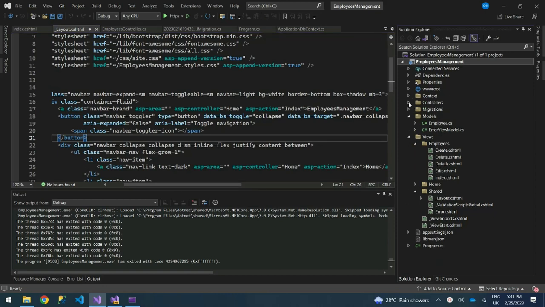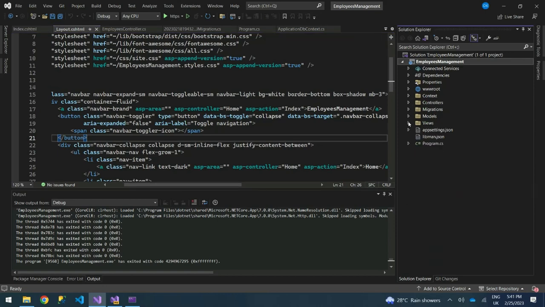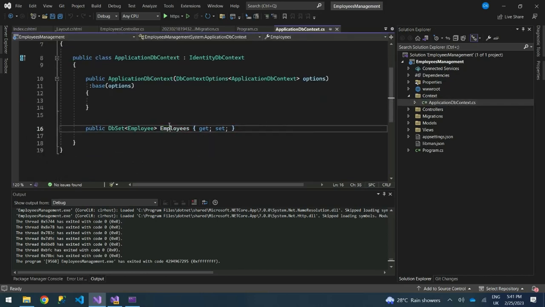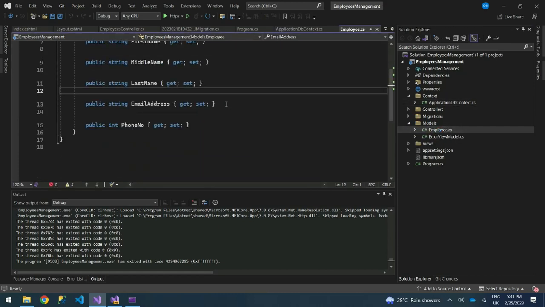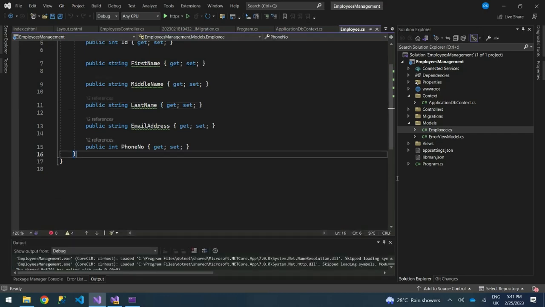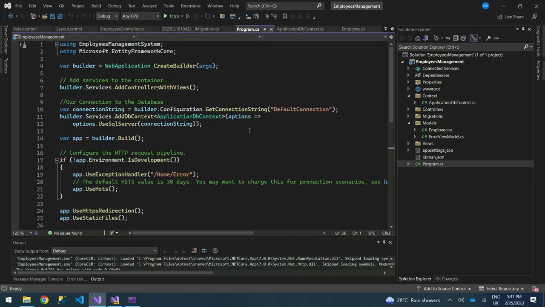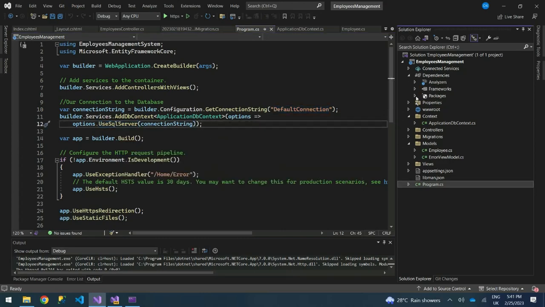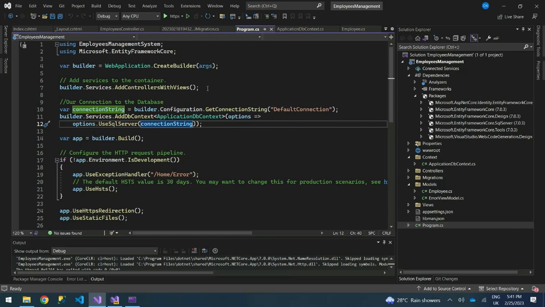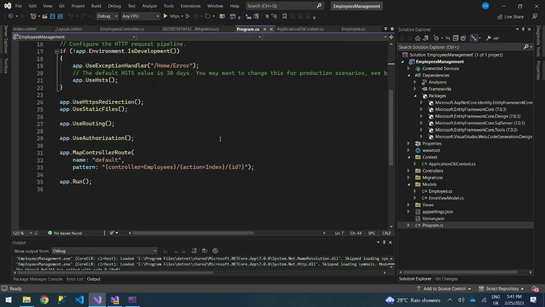So you can see on our project, we have our context application class here with our employees table. Then we have our models for employees. Then we have our program.cs. We are using SQL, so you can see that. And we have our NuGets. If you want to see how we started this project, I'm going to paste down below a link to our previous video.